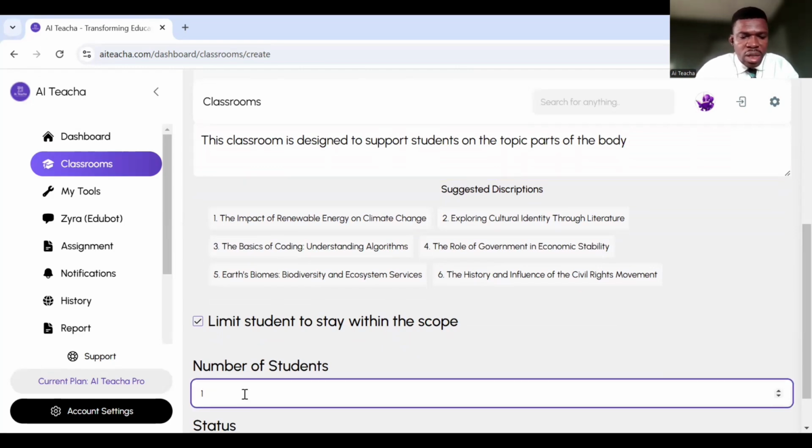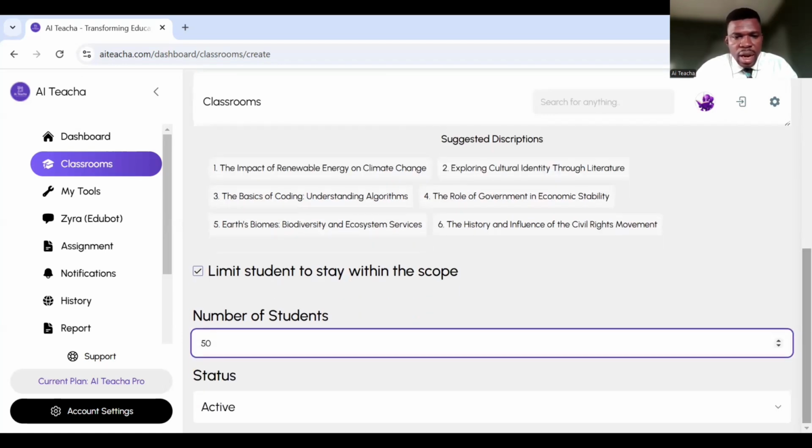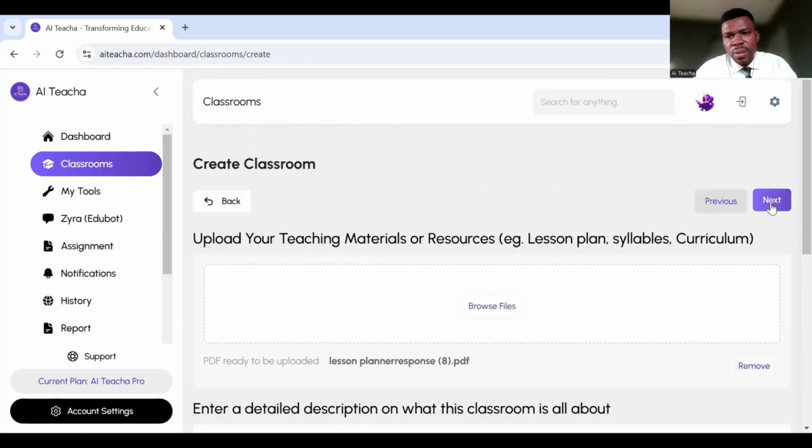Okay, so number of students, let's say I have 50 students that will be joining this class. I could just put there 50. Okay. And then I have active, right? That means that this particular class is active. Then I click on next.